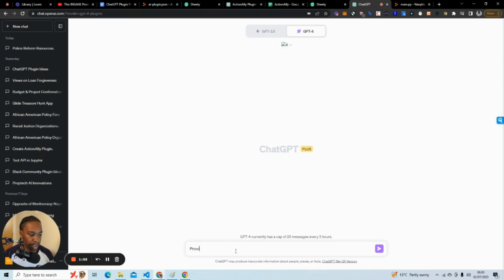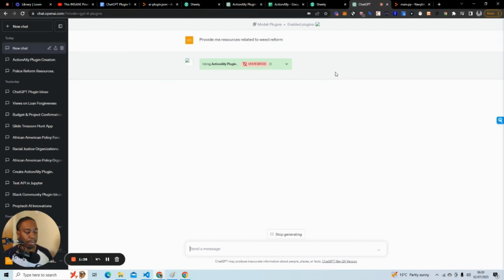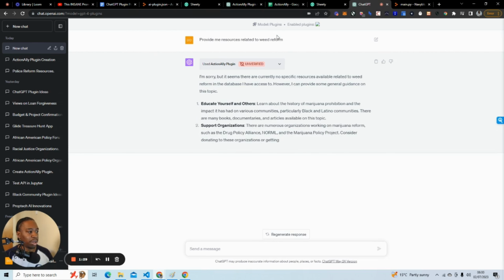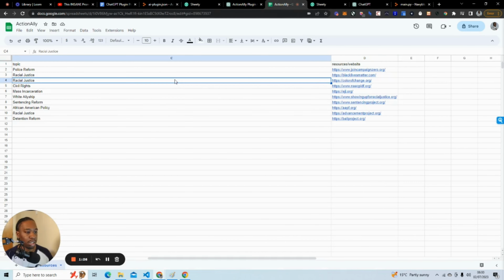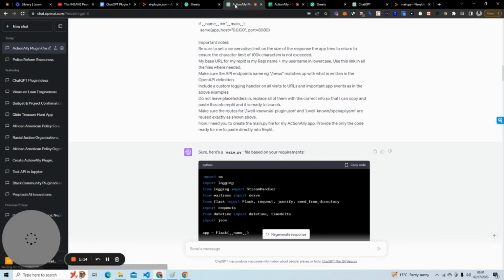So, provide me resources related to weed reform. It should be able to do that because there are a couple of resources there. You can see immediately it's calling the plugin. It says there's no specific resources, which is interesting. So maybe, let's see. And it's right. There are no specific resources. So let's try this again.